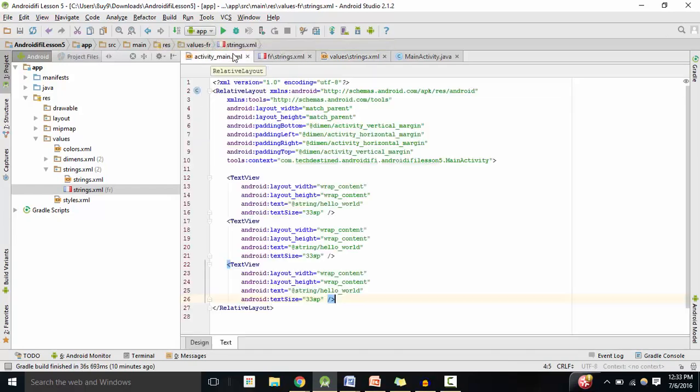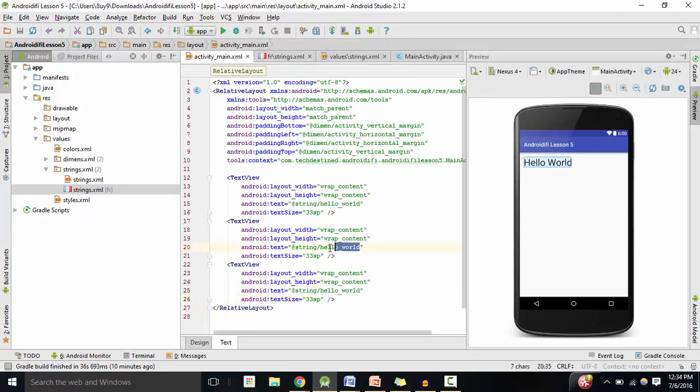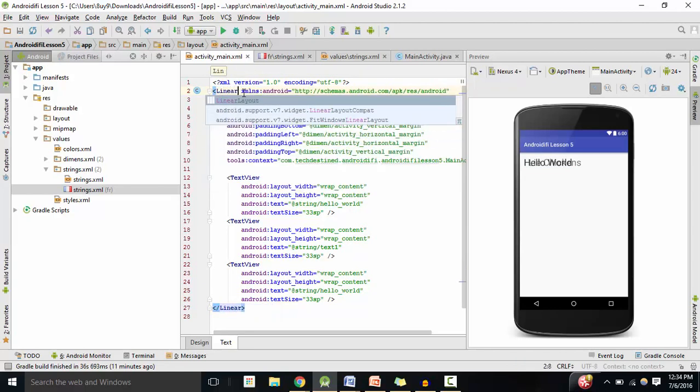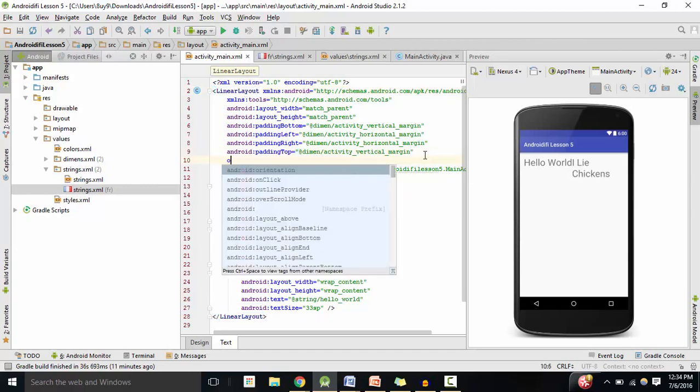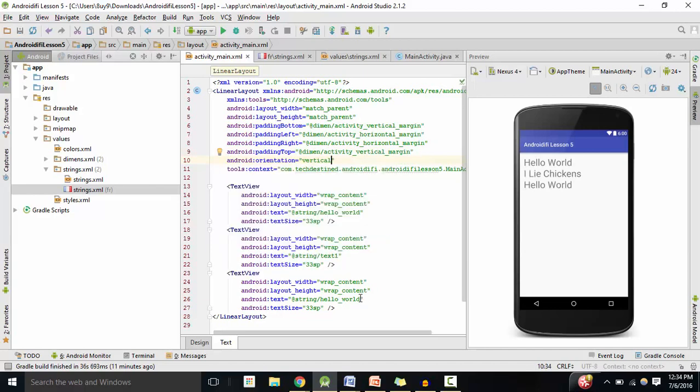So I'm going to go back to activity-main.xml. For the text of the second text view, I'm going to say add string / text1. Let me change it from relative layout to linear layout, so the views aren't on top of each other, and I'm going to set the orientation to be vertical. And for the third text view, I'm going to set its text to be text2. So I eat horses.